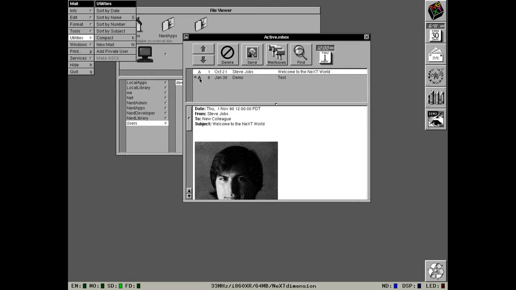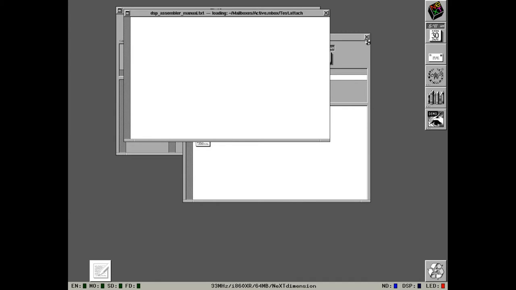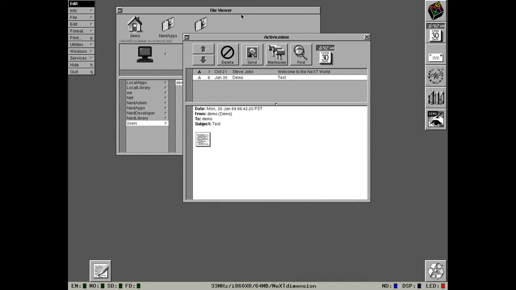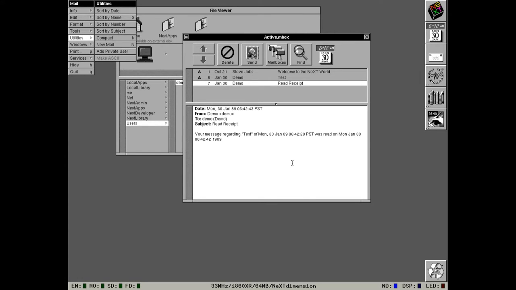Contains attachment, as signified by the little triangle there. When I click on it, there's the attachment. I can double click on it. The attachment opens. I can drag the attachment out of mail, etc. And if I then click on new mail again, here we have a read receipt, and that basically says that I've read the mail that I sent to myself. That sounds particularly bad, but hey, it's just a demo.